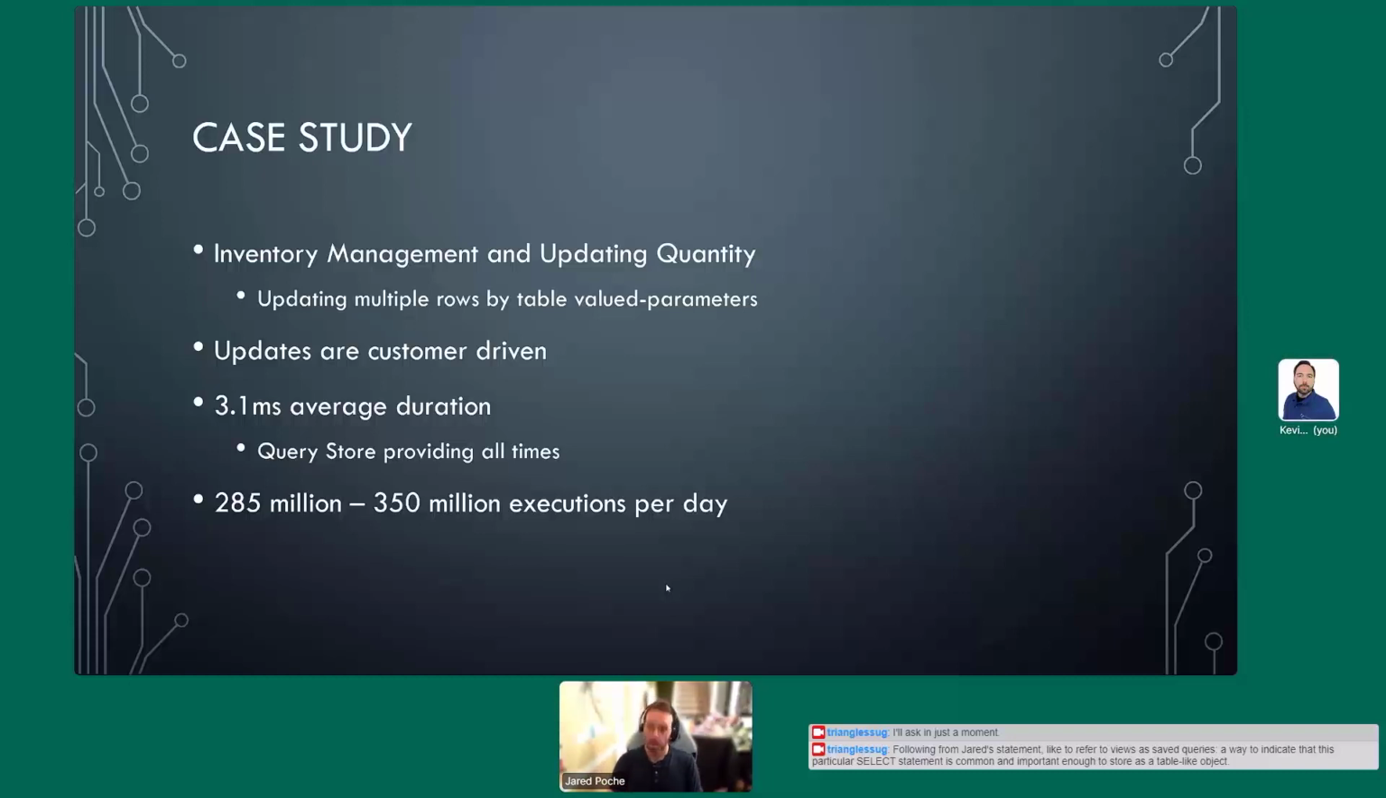So the updates in the system are customer driven. We have customers uploading information to us about things that they're selling, and we need to have those changes, especially for quantity, get into the database and be accurate and be very quick. When I started working on the stored procedure, it was taking 3.1 milliseconds on average. And all the numbers that I'll give you about the time and the number of executions come from Query Store. So we use that very heavily too.